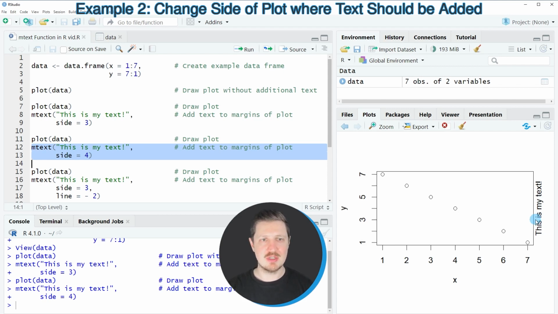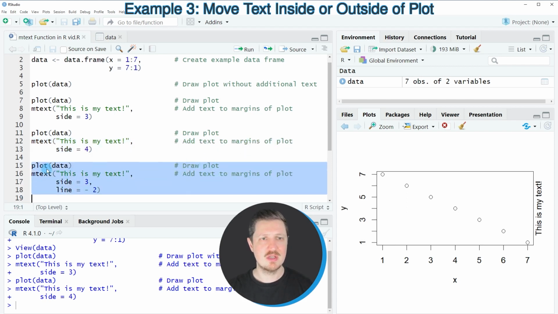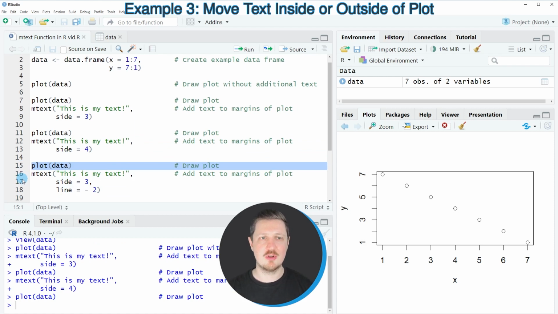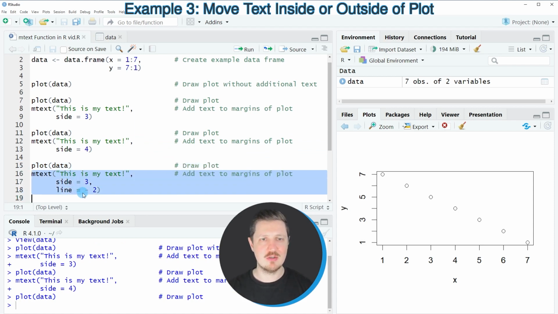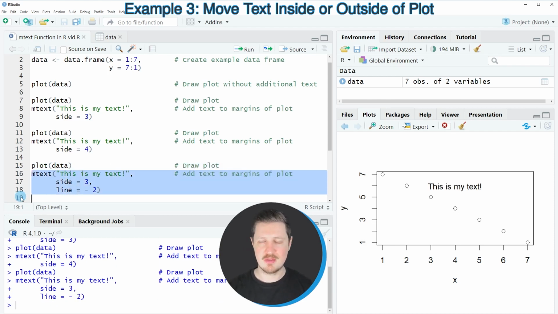It's also possible, in addition to the side argument, to specify an adjustment of the position. We can do that using the line argument, as you can see in lines 15 to 18 of the code. In line 15, I'm recreating our plot. Then in lines 16 to 18 of the code, I'm specifying our text, specifying the side to be equal to 3, and then specifying the line argument to be equal to -2. After running these lines of code, another text is added, and as you can see, we have adjusted the position of our text to a lower position using the line argument.